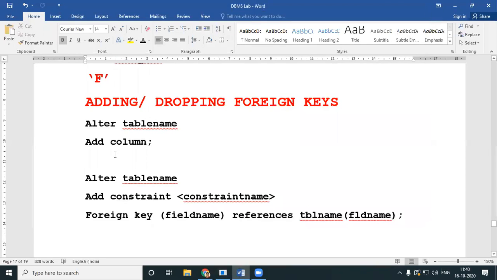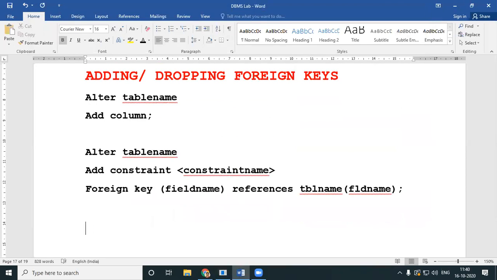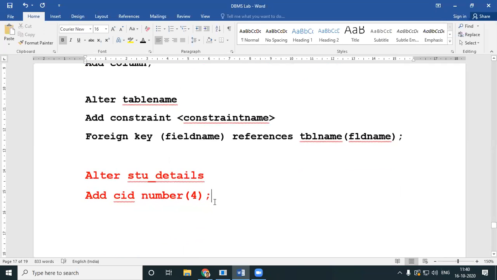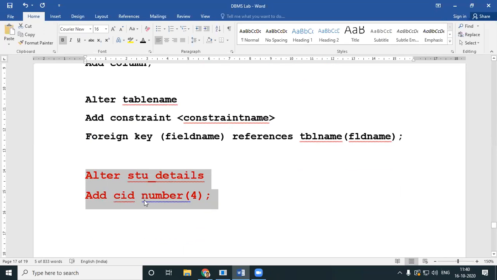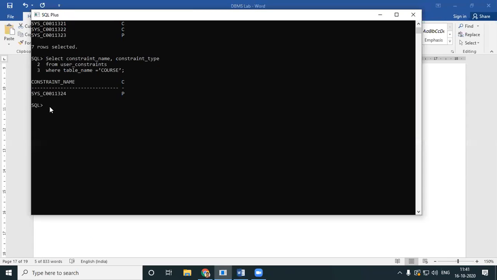Okay, so I'll do that first. So what I'll do is alter STU_details, add CID. Okay, CID, I think it is a number. Hope so it is a number. Let's say I give a random value, that will do. So I'm altering student details, I'm adding a new column, altering and adding a new column called CID. So, I'll paste it over here.